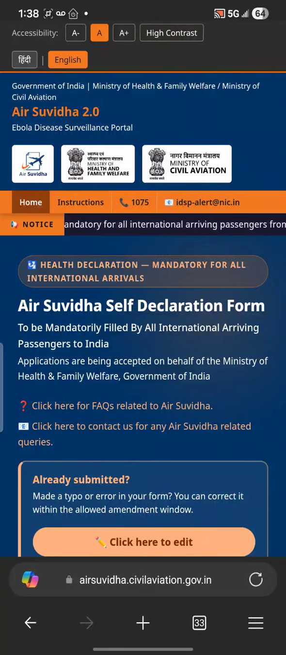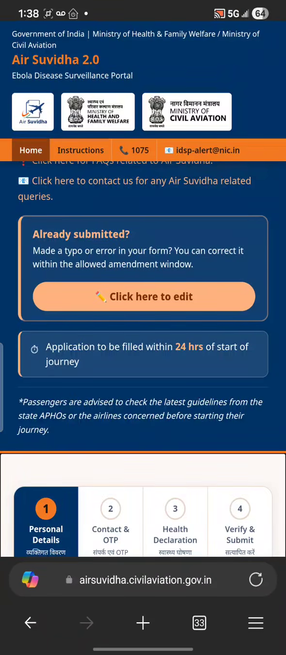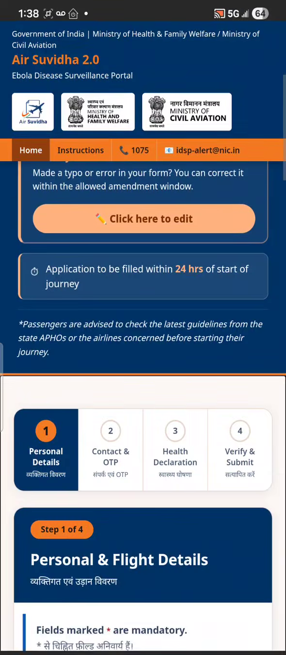It's pretty simple, and it can be done in just 4 steps. As you see: personal details, contact and OTP, health declaration, and submit. And it's free. You are not going to pay any money for this. If you have already submitted, you can see there's an option, click here to edit, so no need to worry about it. It has to be filled within 24 hours of the start of your journey.